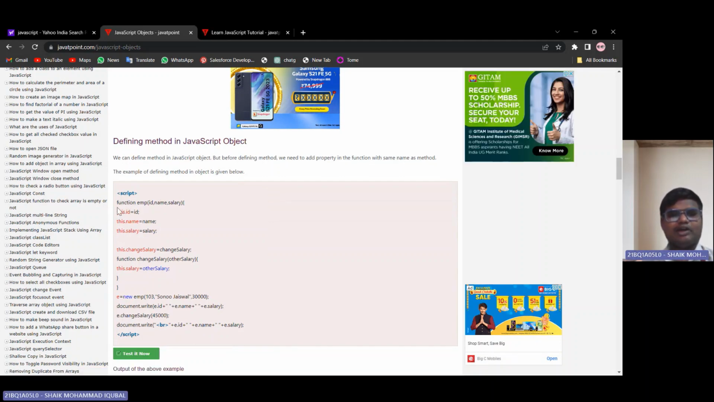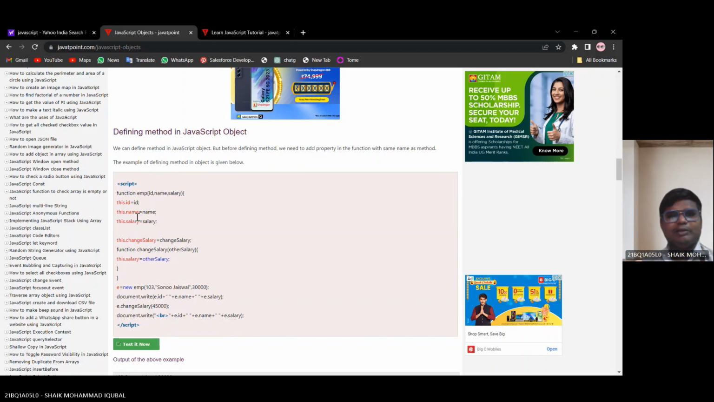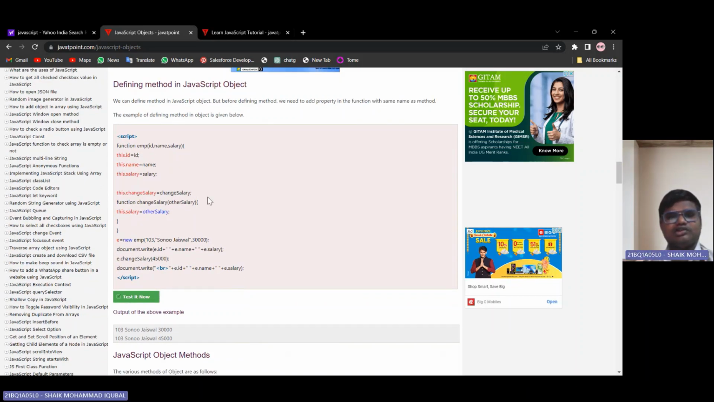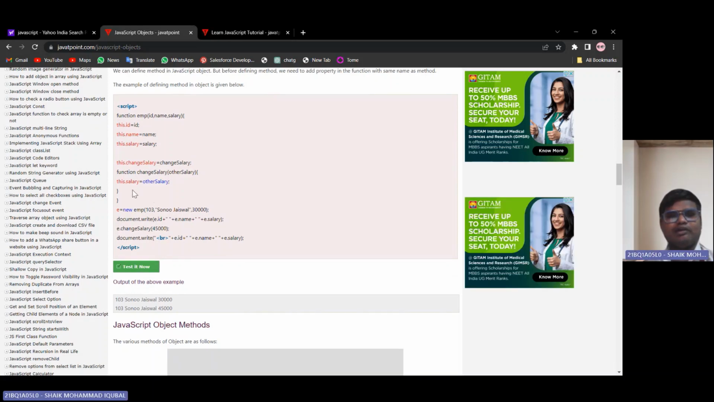In the script tag, we have defined a function emp with the parameters id, name, salary. And we have assigned the constructor's own object with this. this.id = id, this.name = name, this.salary = salary. this.changeSalary = changeSalary. Next, we have created a method, function changeSalary, with the parameter otherSalary. In that we have taken a value: this.salary = otherSalary.